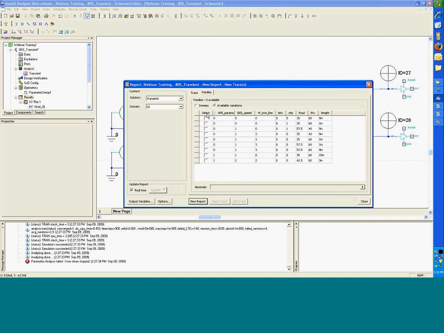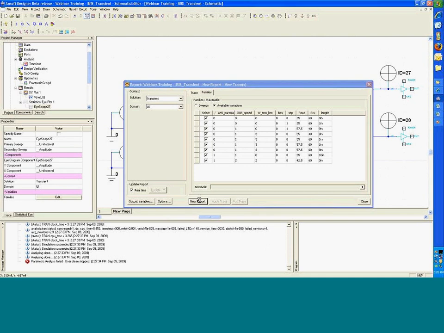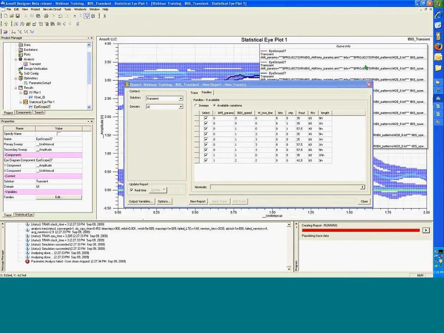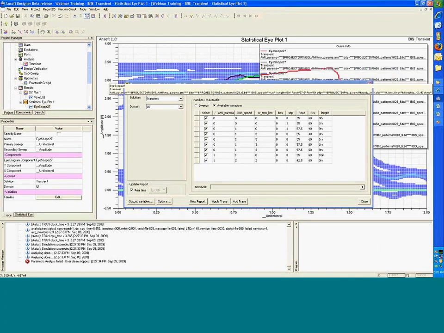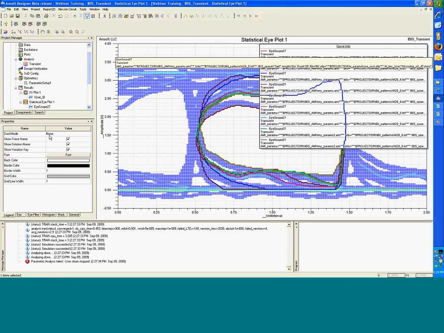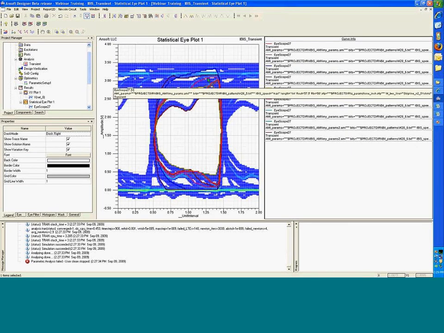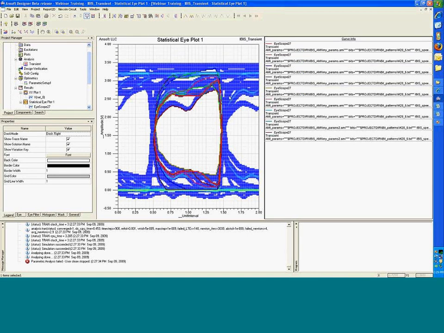I'm going to show available variations here. I'm going to select them, and I'm going to do new report. And now you're going to notice it's going to plot the variations that were available. Let me close this out. I'm going to dock this. I don't know if anybody knew you could do this, but you can dock this to the right, or you can dock to the left. Notice I have a statistical eye plot here, and I have all these different cases. And all of this data out here is what I call the cumulative mask function, the CMF data.